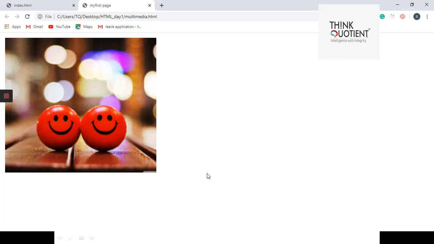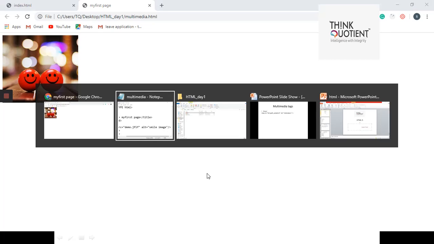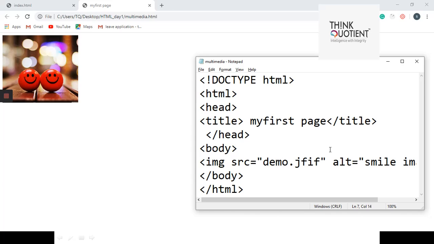Now let me add some other attributes as well. When you want to display an image, you can have other attributes, something called height and width, right? So I'm going to add some height and width over here. Let's go back into the code and let me show you. So I'm going to add height. Whenever you want to specify height, you have to specify it in pixels. Instead of 200, I'll give 400 px.